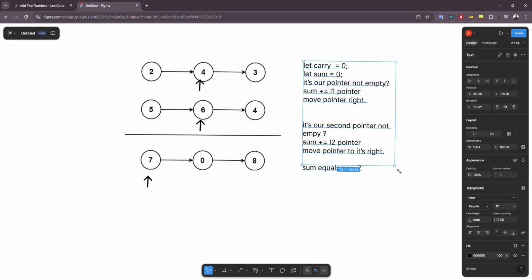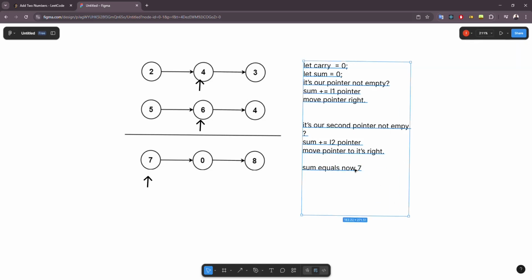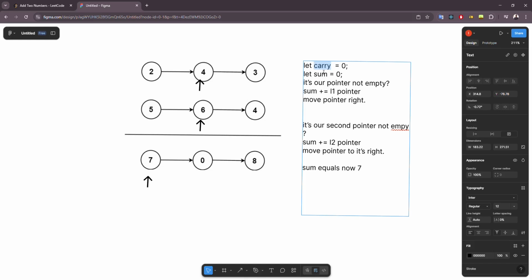But we need to know if we must put something in our carry. How do we do that? Well, actually very simple. We just take our current sum, divide it by 10, and round it down.